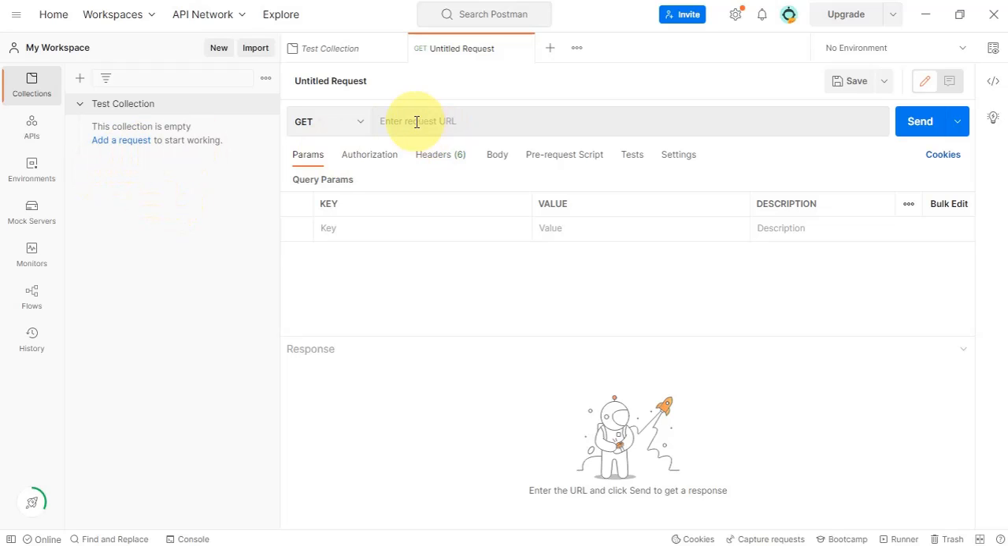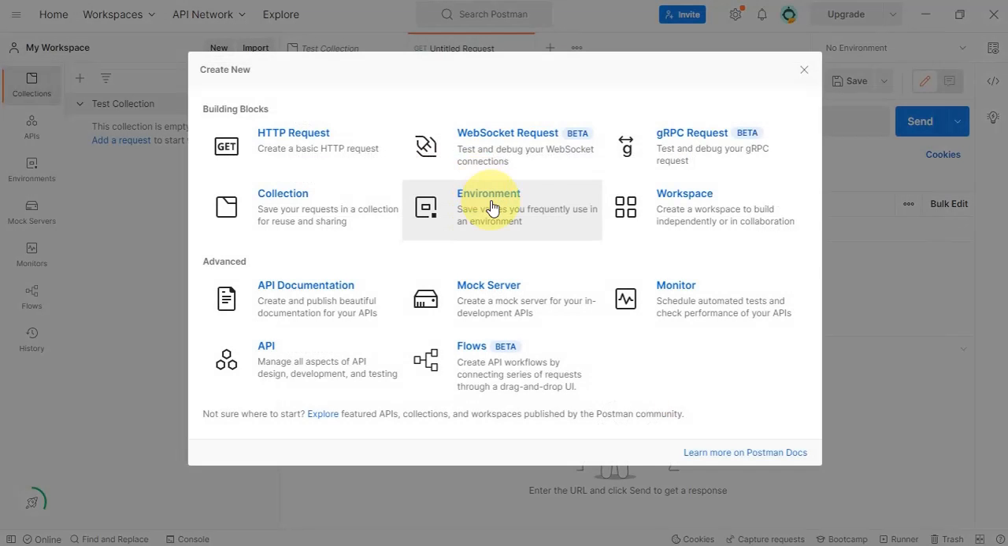If I want to send any request, I can paste it here and click on send, which will hit the API, and in response we will get the data. Also, when we look here, we have something called collection, which, as I mentioned, is a collection of APIs basically.